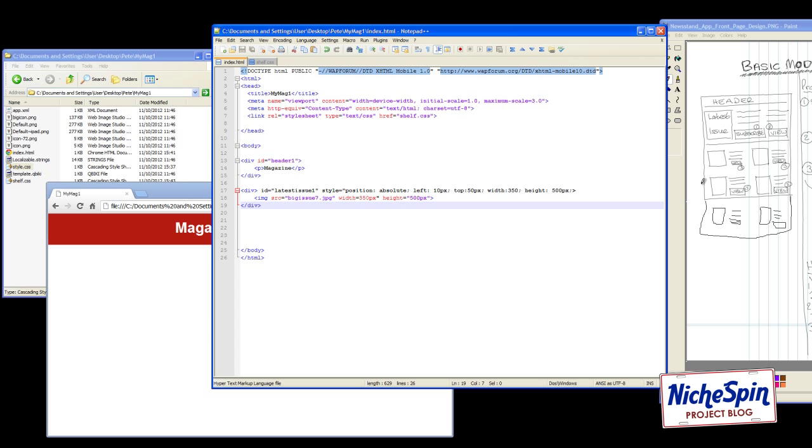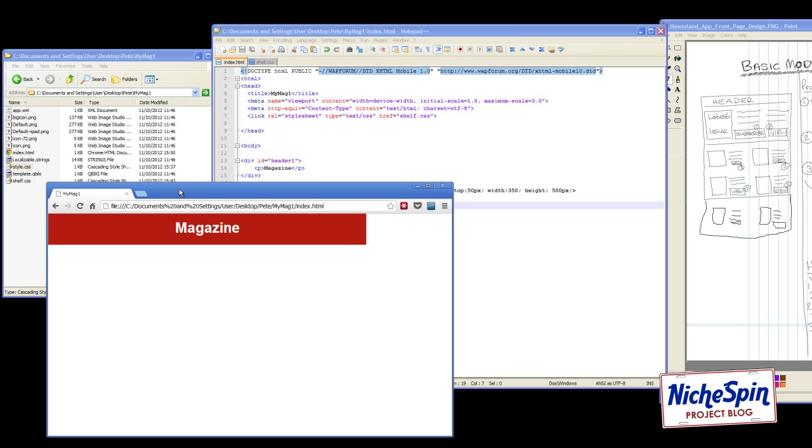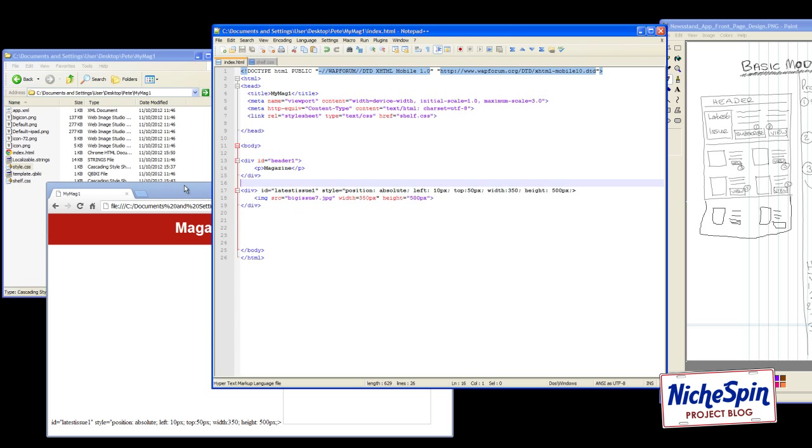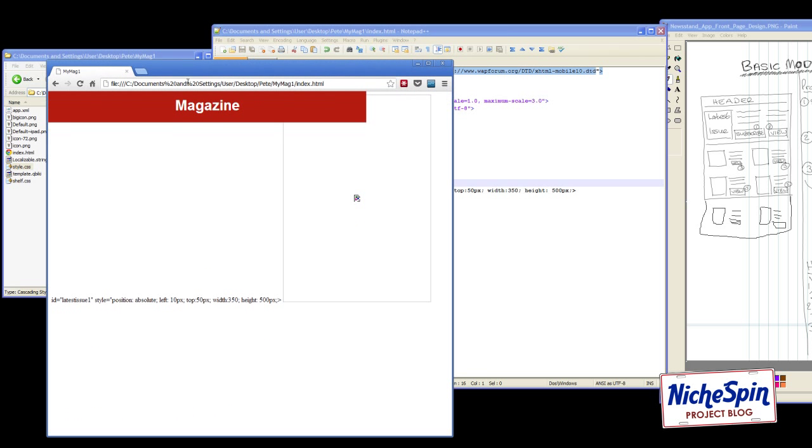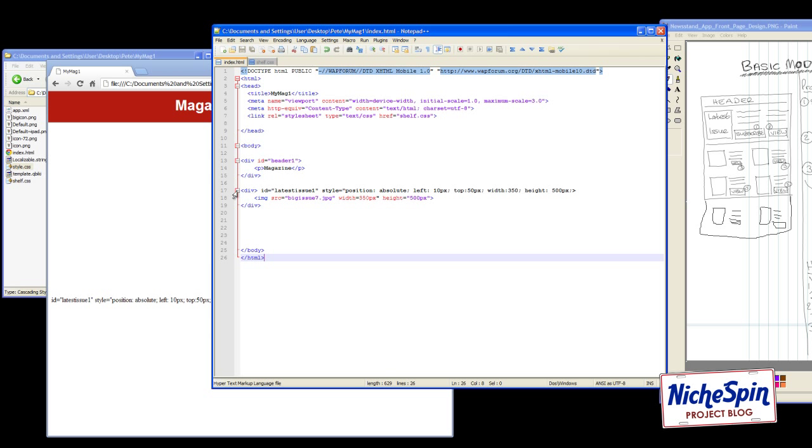Let's have a look. Now, of course, I haven't put the image in place yet. Oops. Make this a bit bigger. You can see we've got the layout there. I've obviously made some mistake. Let's have a look. Oh, close my div off right there.